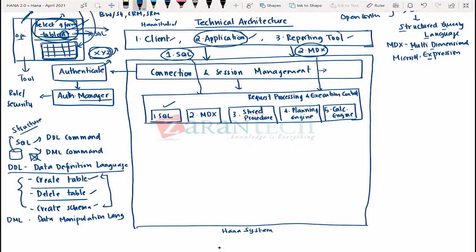DML deals with information inside the table, which means that I want to alter the table, which means I have 5 columns and I want to add one more additional column. I want to insert records or delete records from the table. I want to modify the table structure. Any manipulation is going to be a DML type of command. So these are the typical 2 types of commands you can have in a SQL statement.